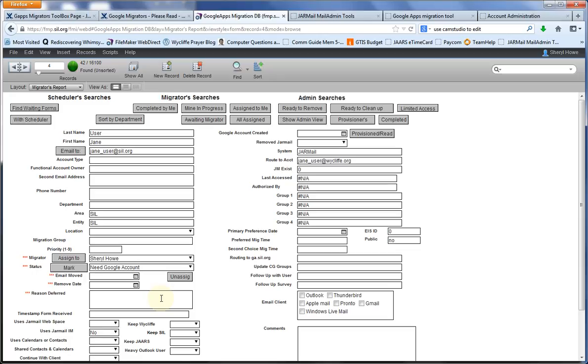You'll know when the account's been created when you go back into the database and you see a date here in Need Google Account. And once they've created that account, if your name's in the Assigned To field, they'll change that status to Assigned to Migrator. If there's not a name in that field, they'll change the status to Awaiting Migrator, and that record then will be available for any migrator to pick up and migrate.